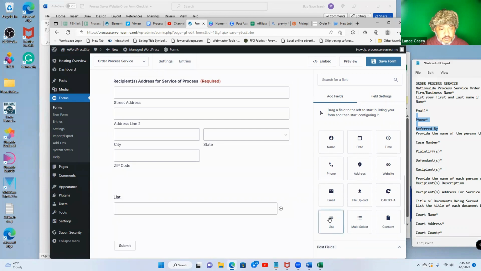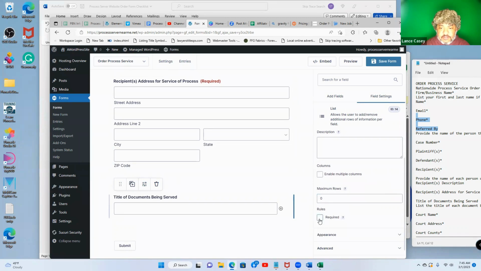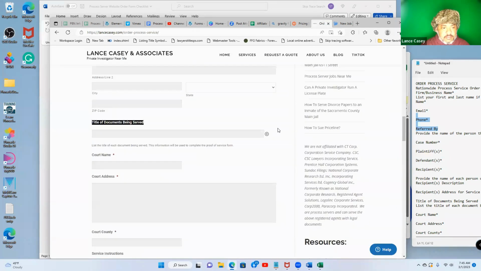Is it this one? Yeah, there it is. The list. That's what it is. It's list. Multiple things. Title, document to be served. It's required. What's next on the list?